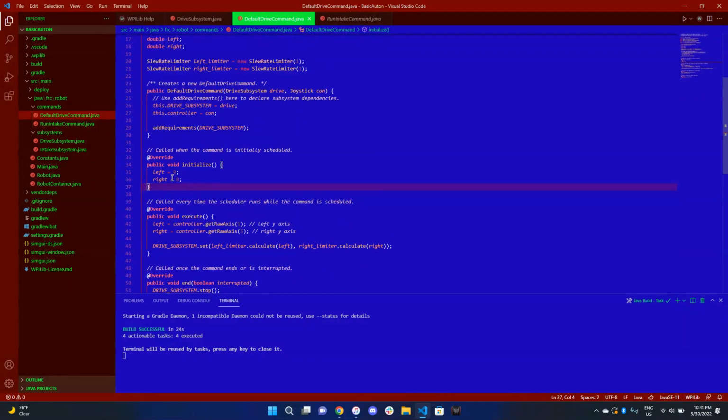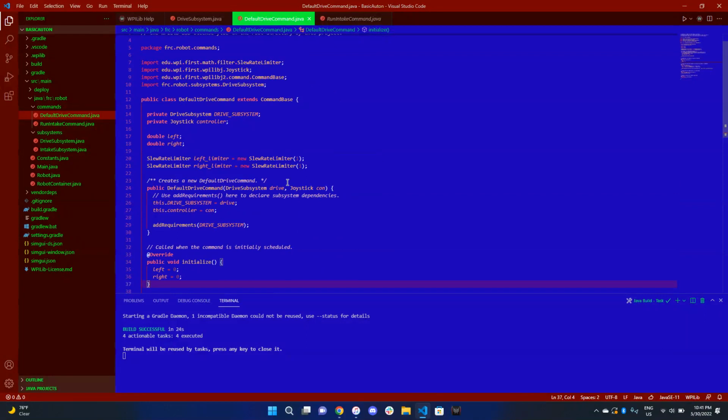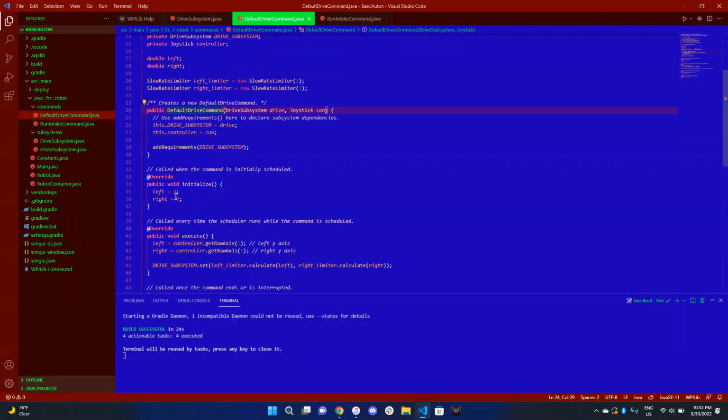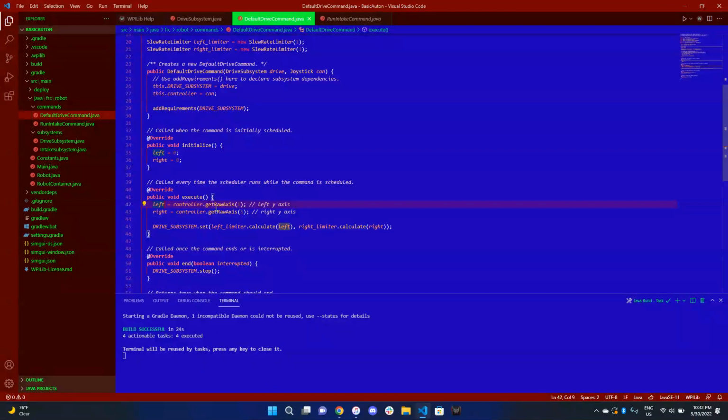So in this command here, we're taking in a few different things. We've got the left and right speed, I assume, here. And so I'm not going to talk about slew rate limiters. I'm sure Sam went into detail on that. But we're initializing them to 0. And then here we're initializing the left speed to whatever the left y-axis is from the joystick, and the same thing for the right from the right y-axis.